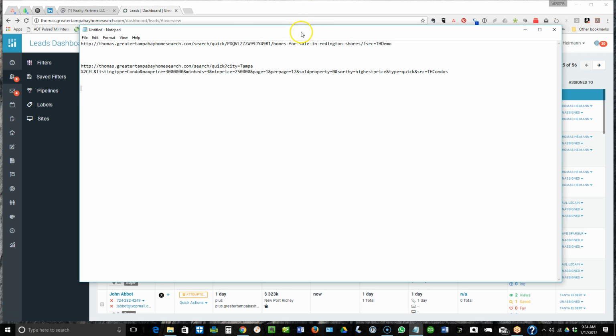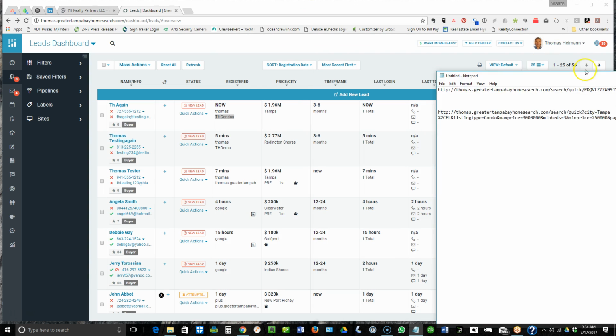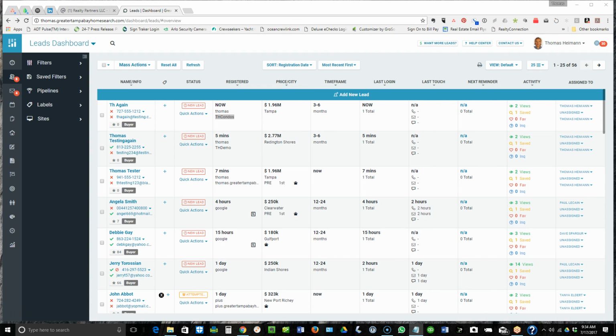and once you know that it's working and that the lead is coming through with the right source code, then you can go ahead and run your ad. Okay, so I can see these leads came to Thomas, TH demo, blah blah blah. Now, you could use your custom domain to run searches and do lead generation with codes.